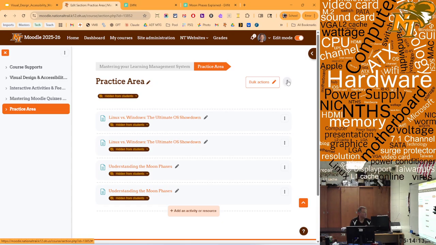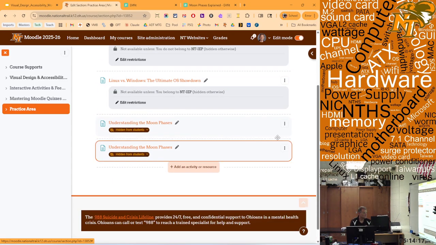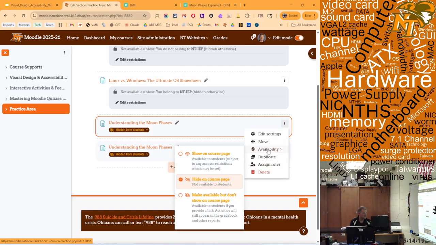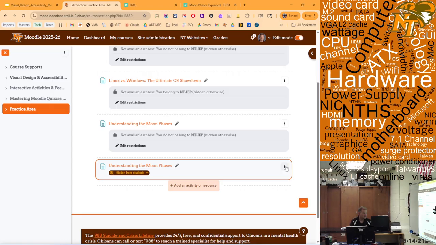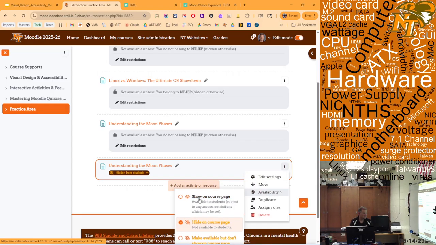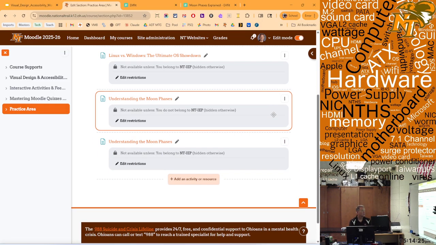So now I've got two different things. I'm going to unhide this area. Oh, because I did that, because it was hidden. When I did it, it's hidden there. But unhide anything. So this understanding moon phases, you can see this, they cannot. This reading is for the non-IEP students. This reading is for the IEP students.